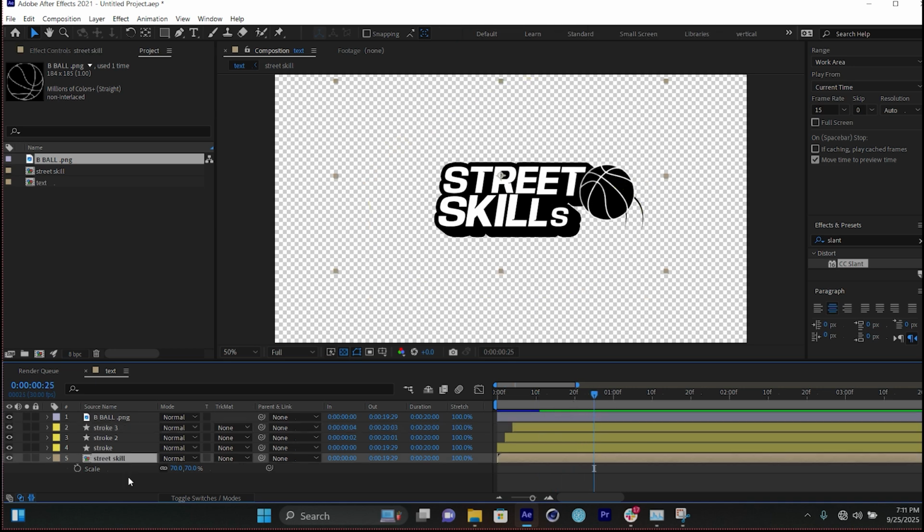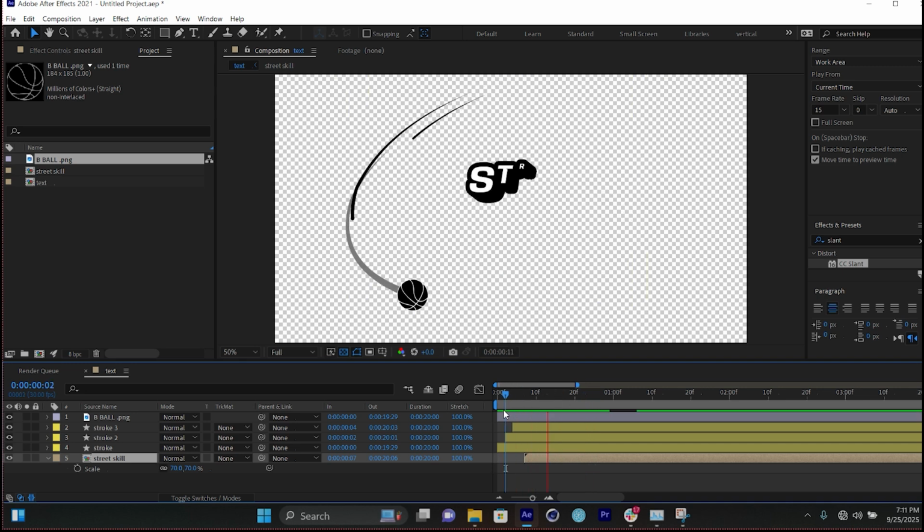For tutorial sake, we are going to bring our text layer. We don't want it to start from the beginning. We want the ball to come first. So we bring it backwards like this. So the ball will come.